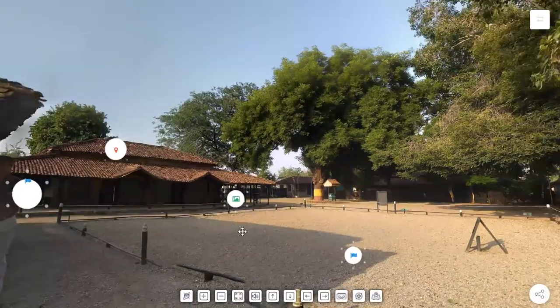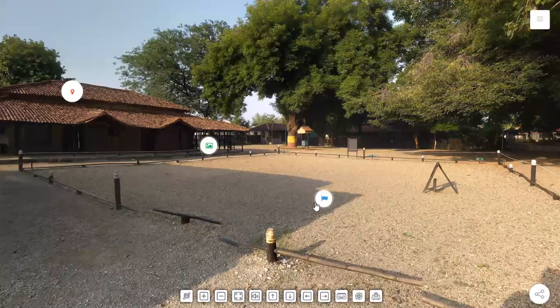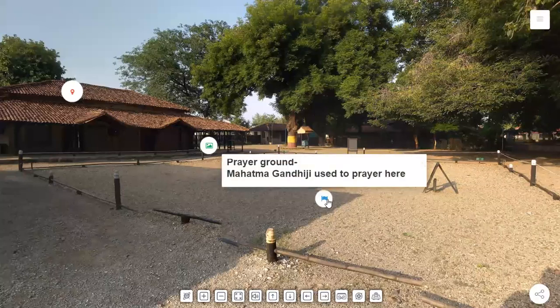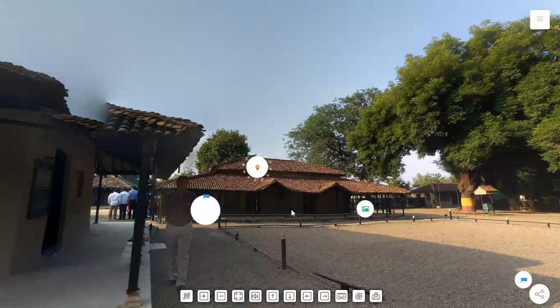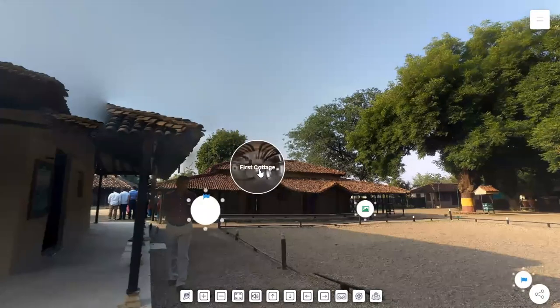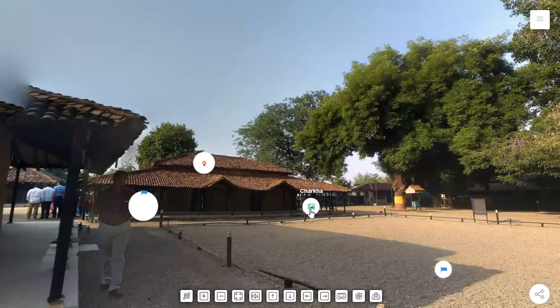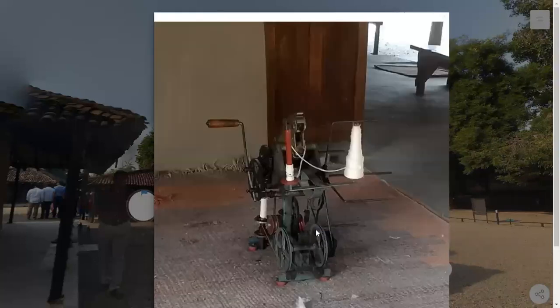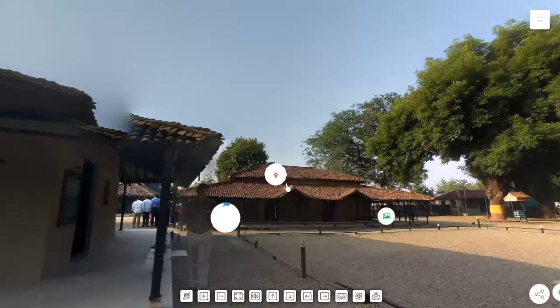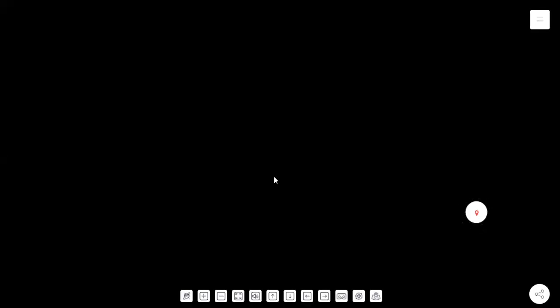So it's a virtual reality story tour, and it has different markers. For example, this is the playground where Mahatma Gandhi used to pray. So here is the first cottage. When Gandhiji came to this ashram, he stayed in this cottage, so we call it the first cottage. There is one charkha where we wove the thread. You can click on this image and you will be able to see this charkha in zoom, and then click on this one, you will be entering the first cottage.